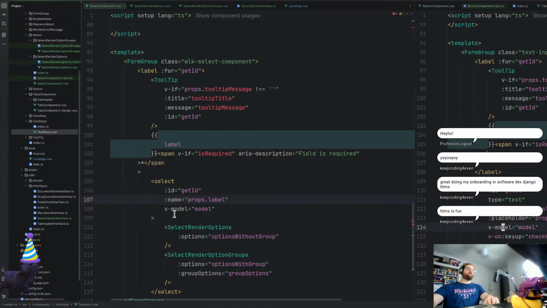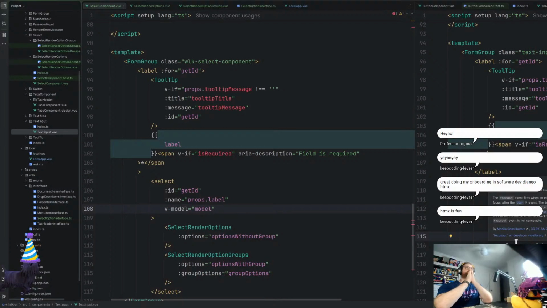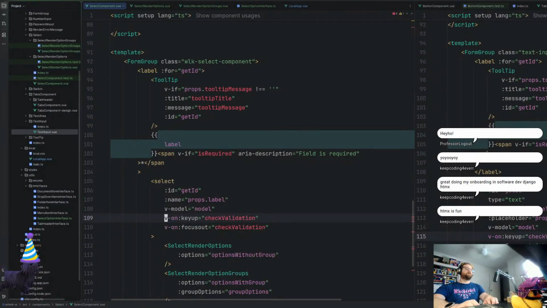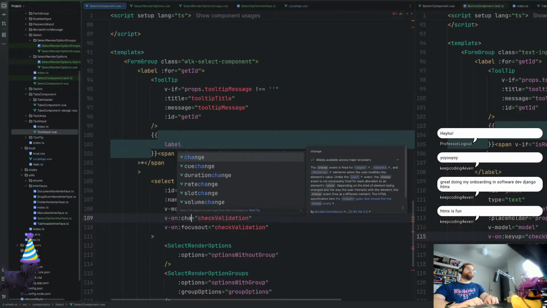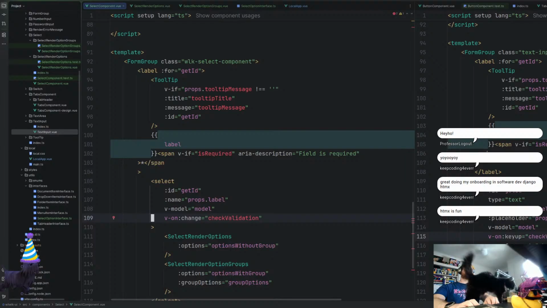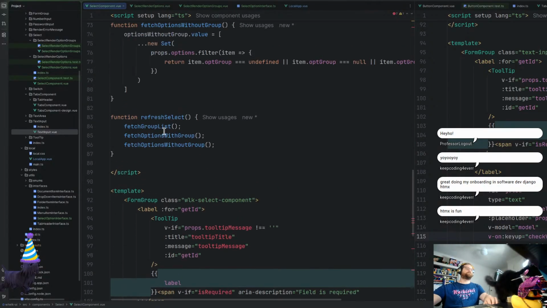So no placeholder. We'll have a V model. We won't have any lookups or any off. Yeah, we should have the check validations and stuff like that in here too. So accepted won't be key up. It'll be just the change. It'll be the check for validation.